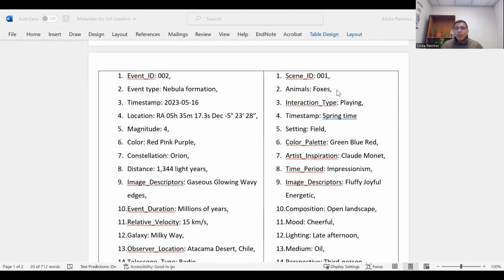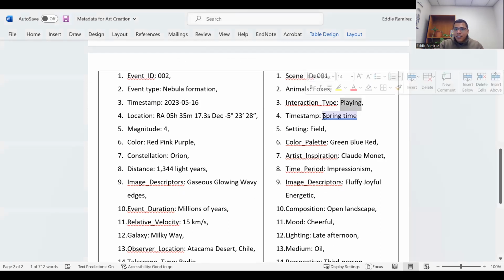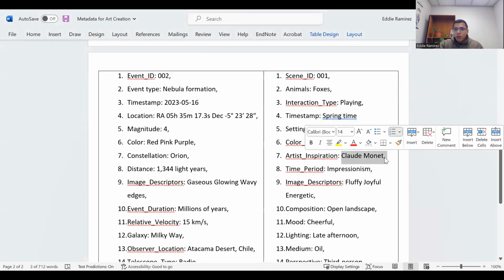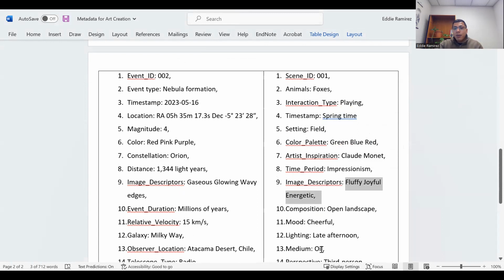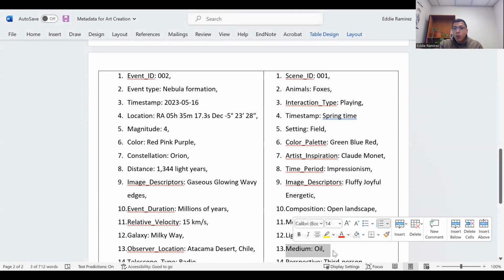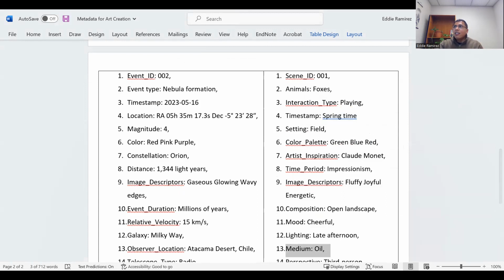Are you going to create artwork about an animal such as foxes? And what are they doing? Are they playing? Is it springtime? What colors? What artist inspiration? Descriptors? Right, all these things are important. And because we are talking about Monet, one of the things that is also important is what medium is it? In our case, it is oil.